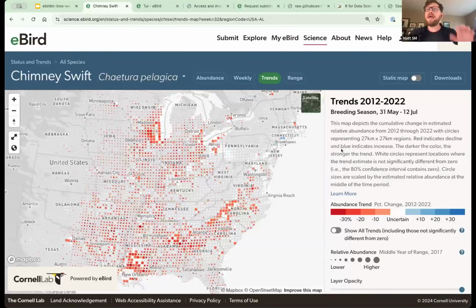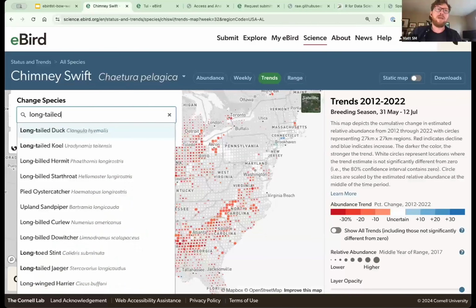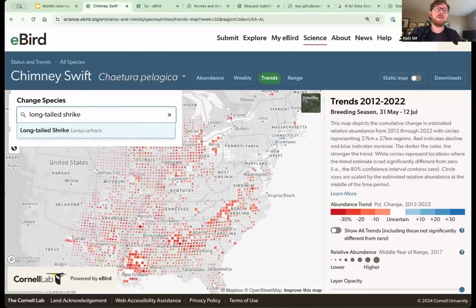All right, and the last thing I'll say is that unlike the status products where we predict for the entire year for the full range of the species, on the trend side, we're only predicting for a specific region and season. So in this case, it's the breeding season in North America. But for other species, for example, let's take long-tailed shrike.